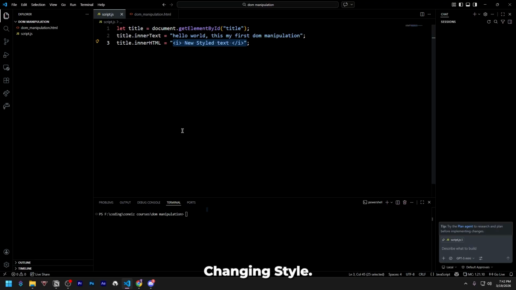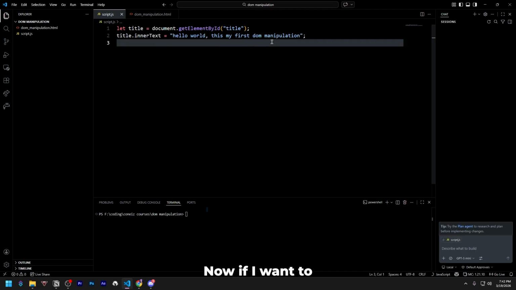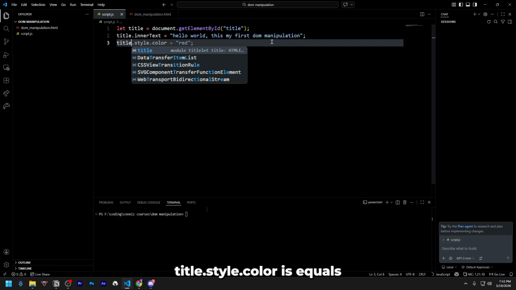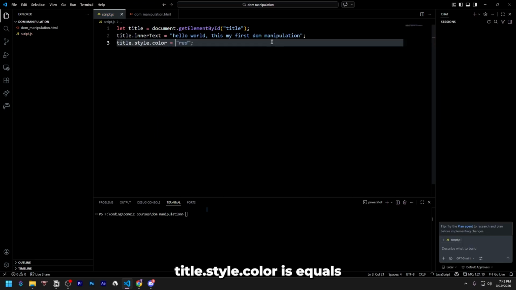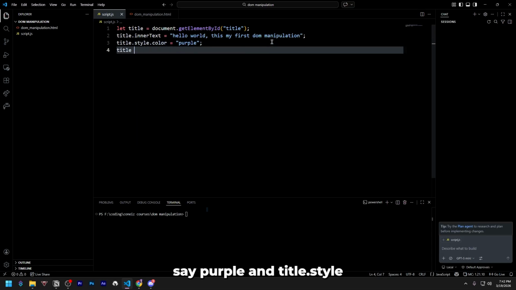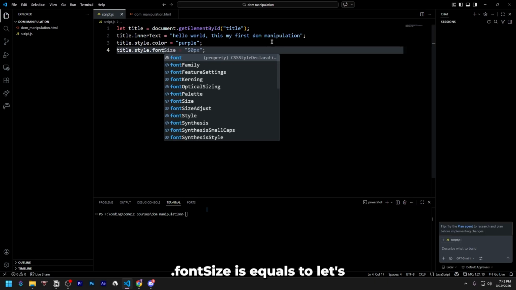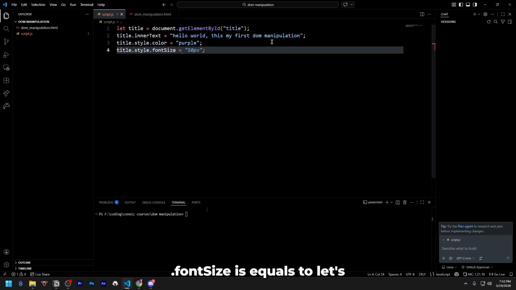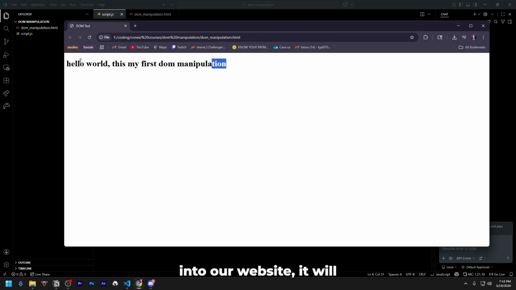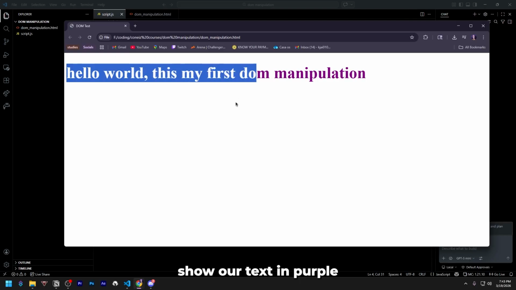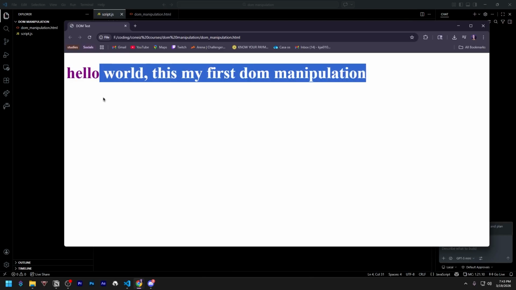Step 3. Changing style. Design control. Now if I want to change the style, I'll write title.style.color is equals to red, or maybe let's say purple, and title.style.fontSize is equals to, let's say, 60 pixels. And now when we go into our website, it will show our text in purple color and bigger font size.